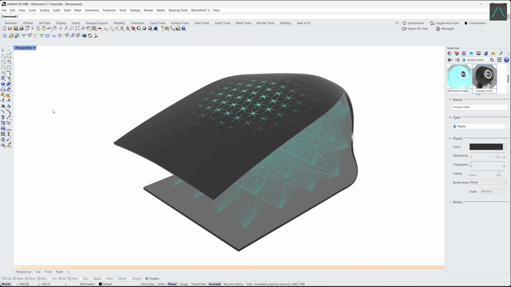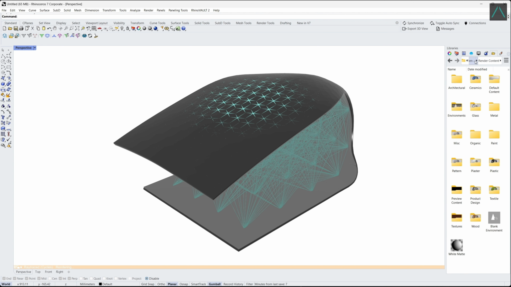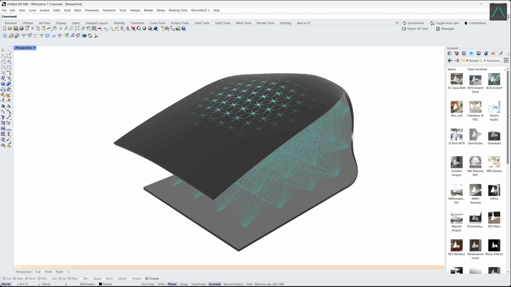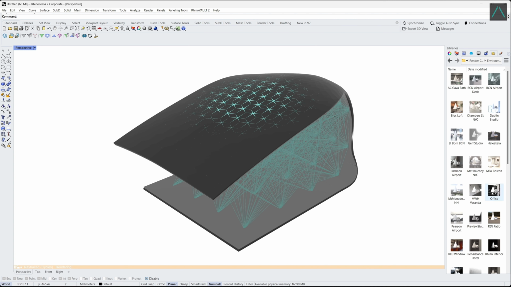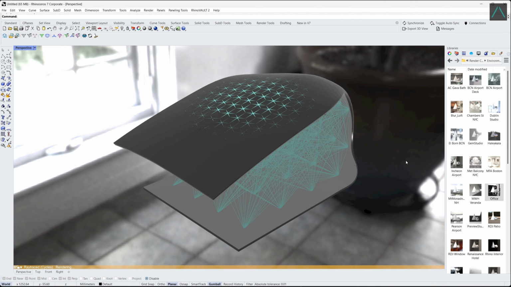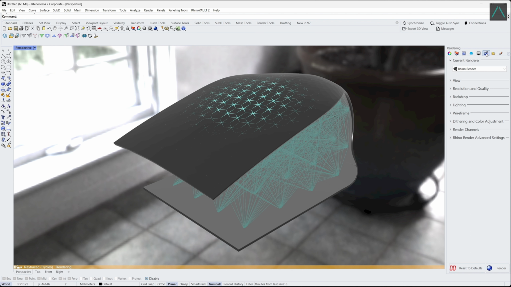To add an environment to the render scene, go again to the Libraries tab, go to the Previous tab. Open Environments and drag the environment you want to apply for your render scene. For this rendering, I'm going to choose the office environment and drag it into the viewport. Now go to the Rendering tab to add the background material and the environment to the scene.